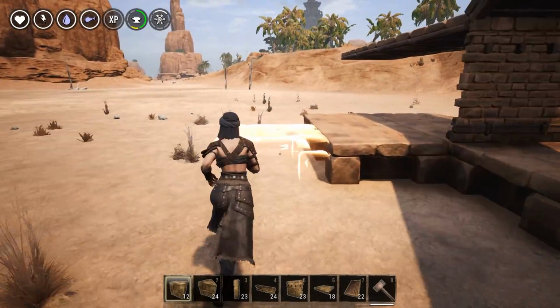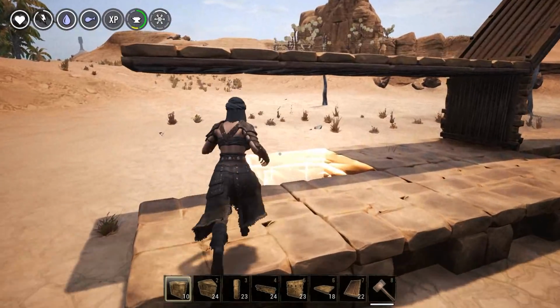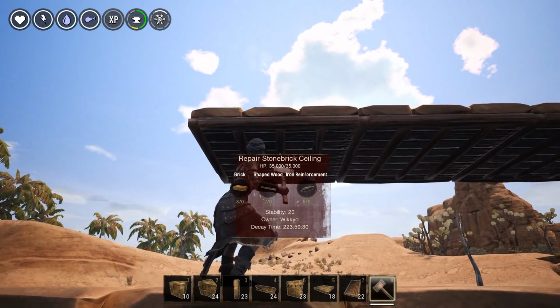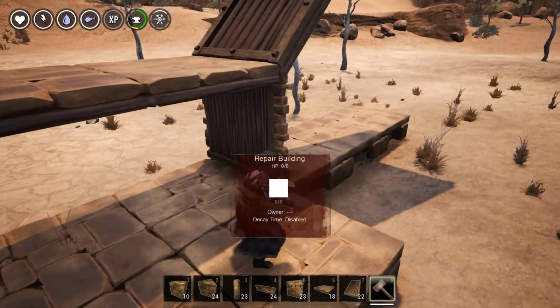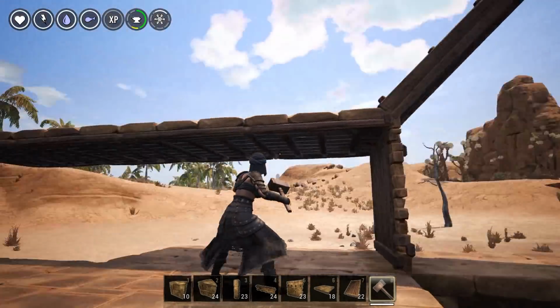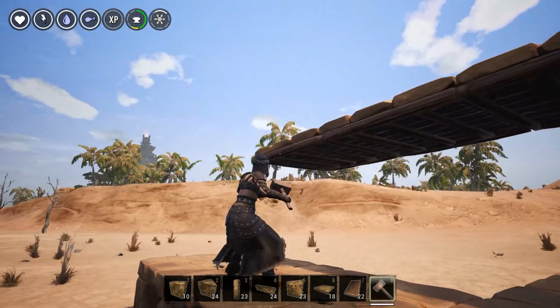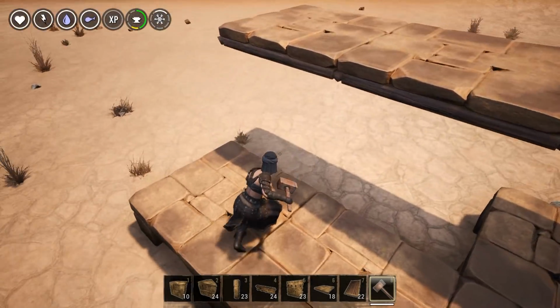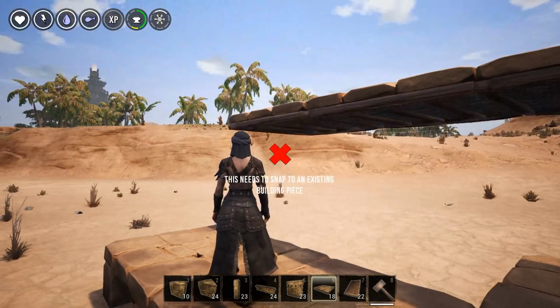Pieces get stability from multiple sources. For example, here, you'll notice, like I said, this ceiling piece has a stability of 20. It's getting stability from this wall through these ceiling pieces. If I was to add another wall here, the stability of this would be 80, because this is the closest source of stability once I add that wall.